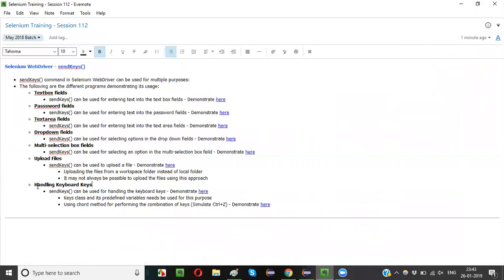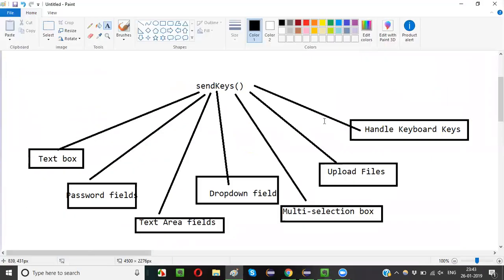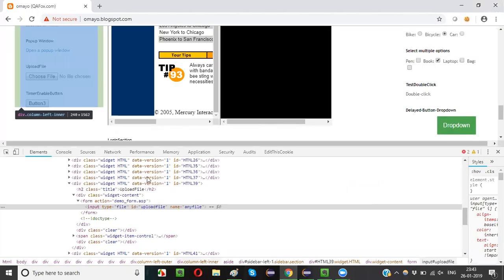Fine. Now let's move to the last one, that is how to handle the keyboard keys. Using sendKeys, you can also handle the keyboard keys. You can type, you can press the enter key on the keyboard, or you can press Ctrl Z on the keyboard. All such activities you can simulate with the help of the sendKeys method also. So I'm going to explain that.